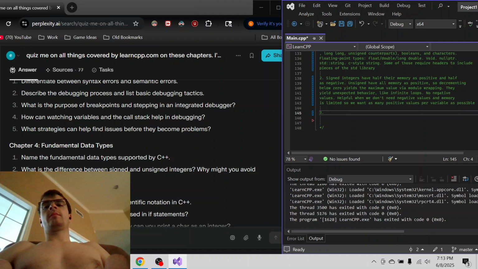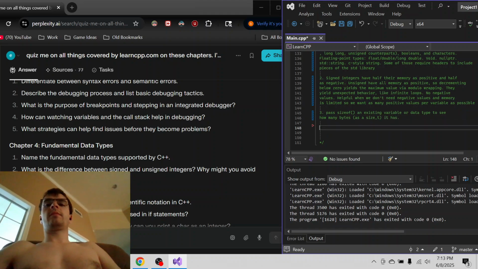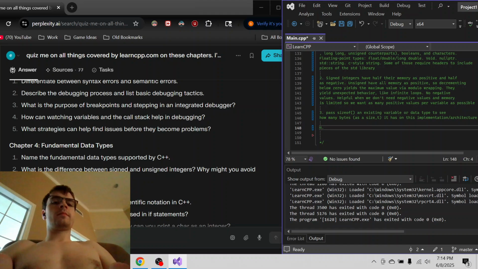Sizeof: pass sizeof an existing variable or data type to see how many bytes, as a size_t, it has on this implementation architecture. Okay.